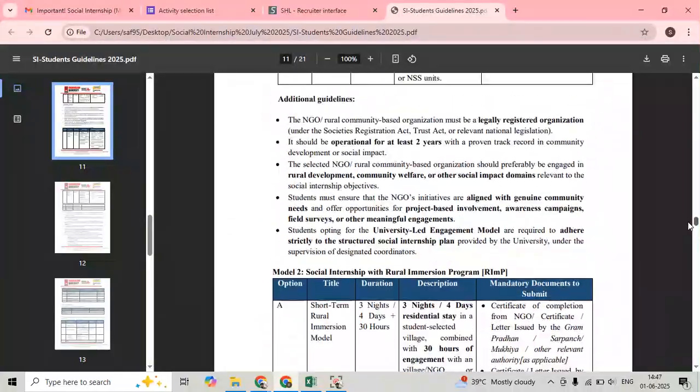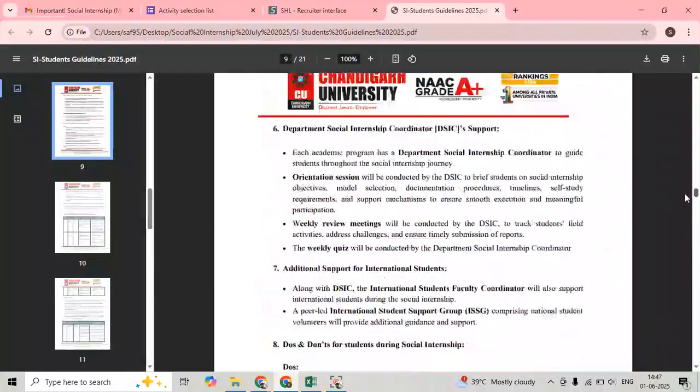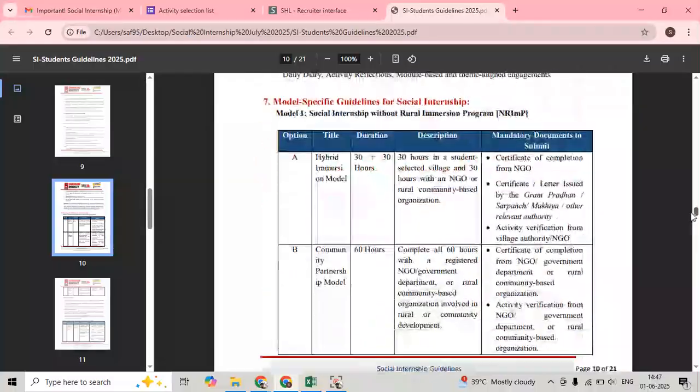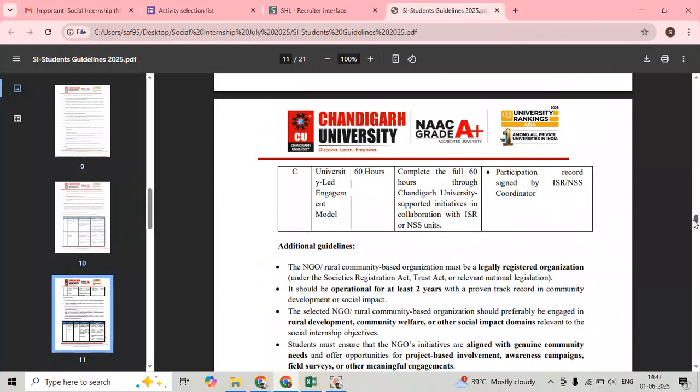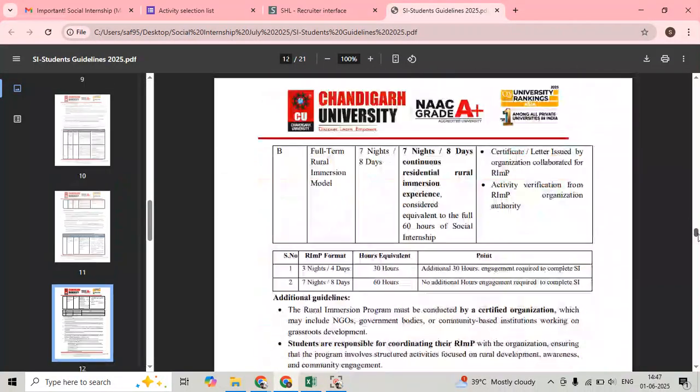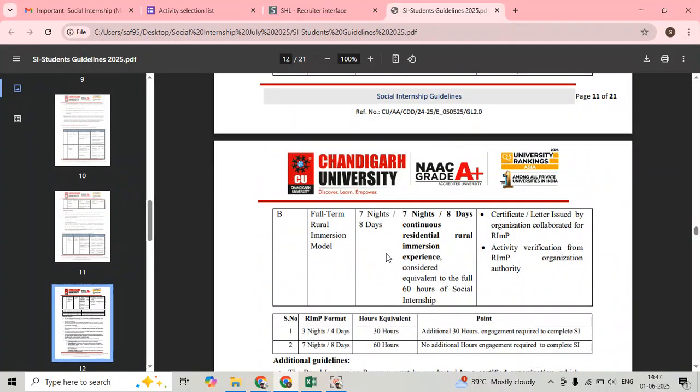Now we'll look at the form here. First we'll look at the rural immersion program. What you actually have to do is, you have to do 2 weeks only, but the weekly report you will submit for the 4 weeks. Half of the work will be in 1 week, and for the remaining weeks that are free, you have to submit the rest of the work.